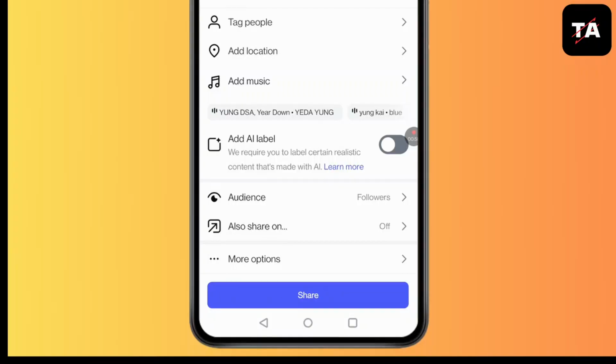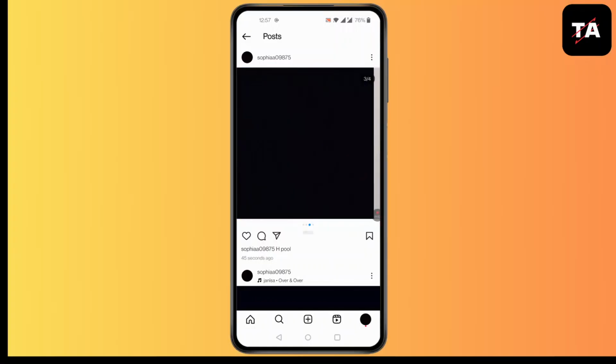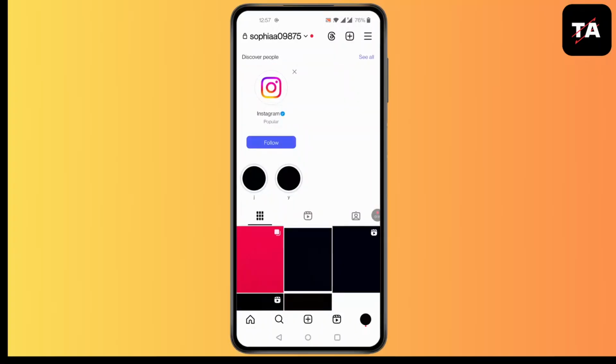After you're done, you will find this kind of screen pop up. As you can see, the pictures have been posted. As you can see, I can simply swipe. And this is how to make a carousel post on Instagram.